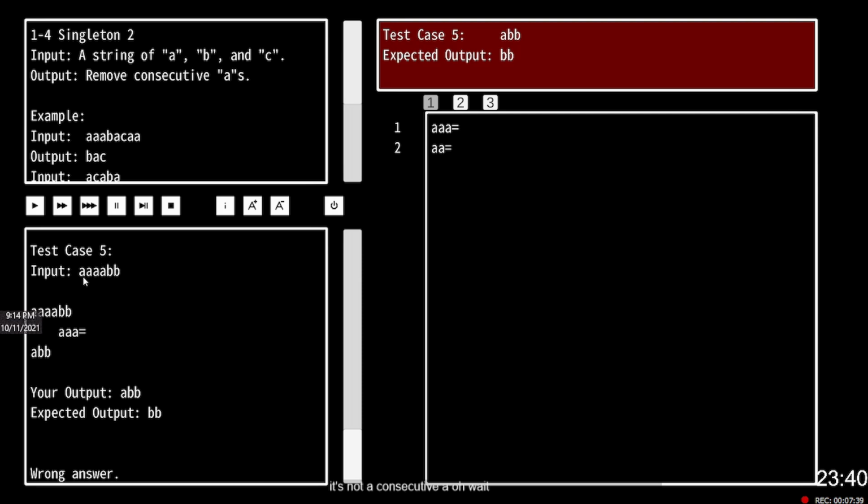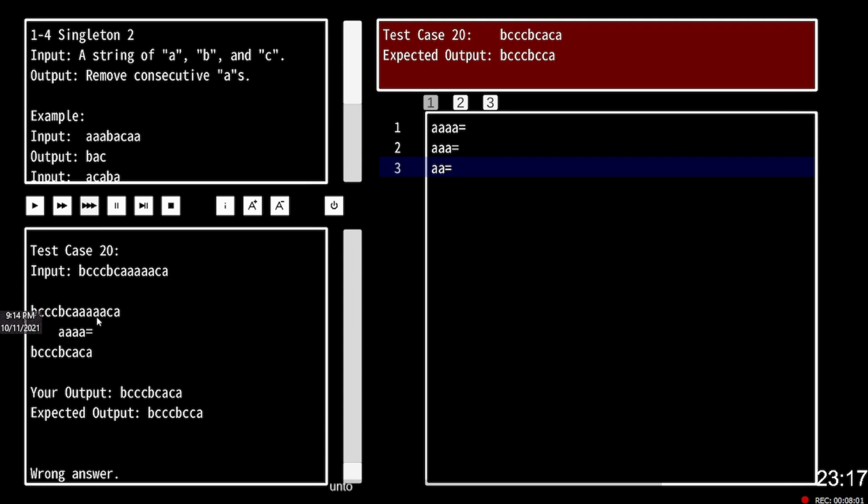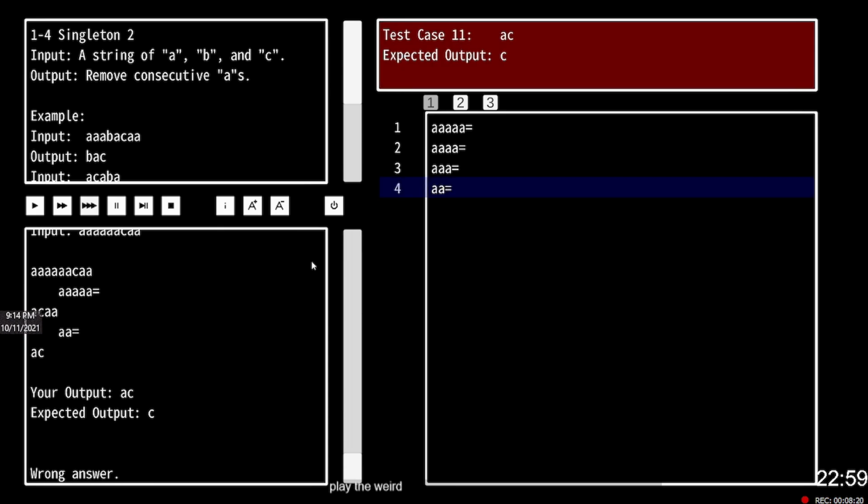Oh, wait. Here. Test case 5 input. Oh, it's A. So it's 4 A's. Yeah. Okay. 1, 2, 3, 5. Hmm. Yeah, better way of doing that, right? But I mean, there's only one instruction in the whole language, which is kind of weird. This, I guess. 1, 2, 6.